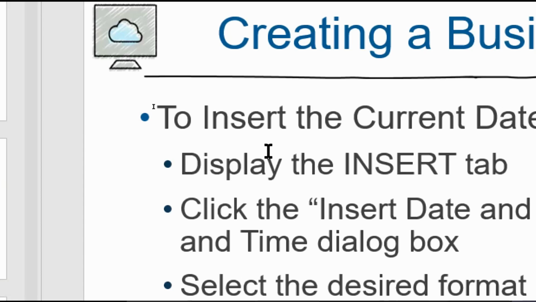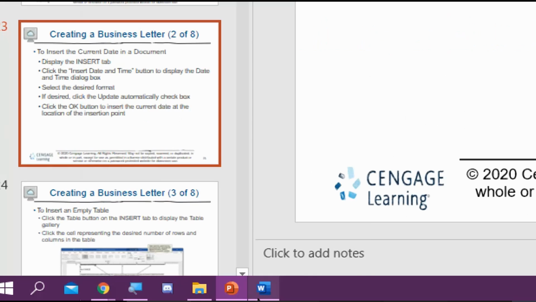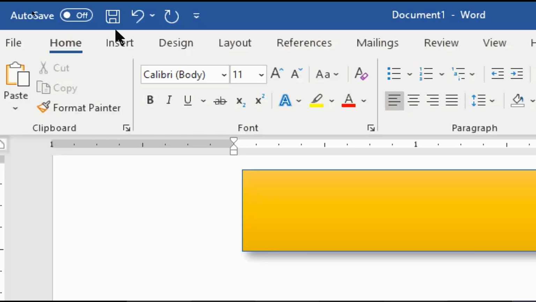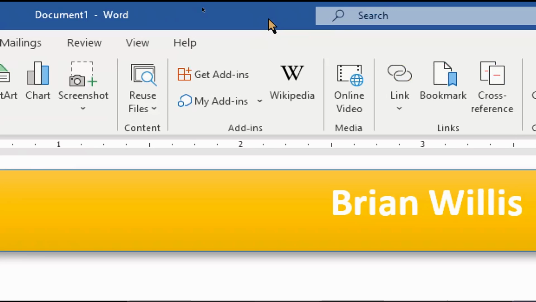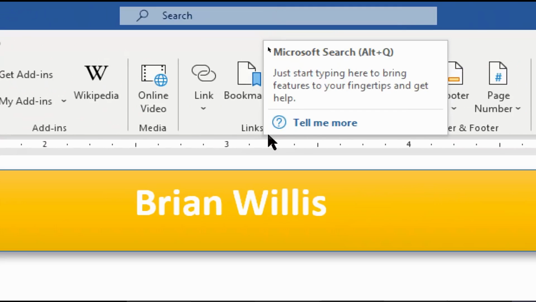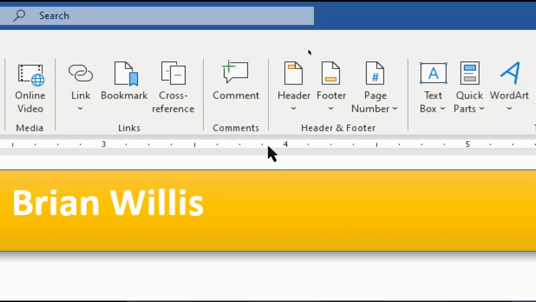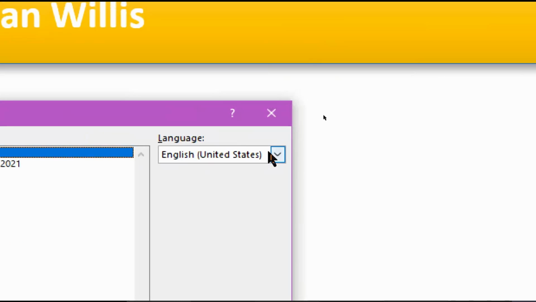So inserting the current date into a document, display the Insert tab, click the Insert Date and Time button for that dialog box. So let's go and do that. I'm going to drop down one line, Insert, and we look for date and time. Make sure I don't accidentally skip over it or that the alt text doesn't hide it from my view. Here it is, date and time. It brings up the dialog box.